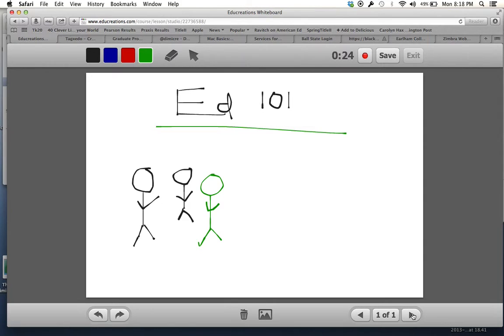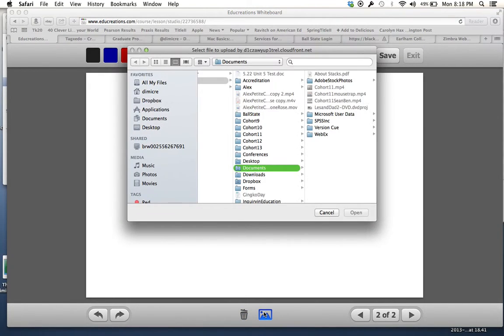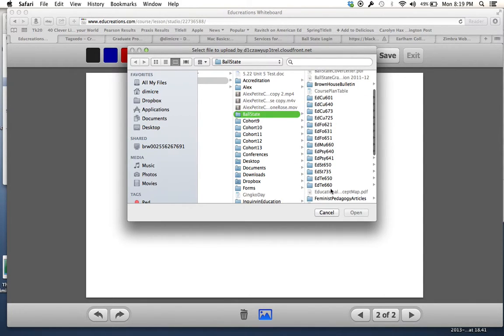Okay, and then I might go ahead and go to the next page and try something different. So maybe I want to add in an image. So I'm going to go ahead and do that. I have an image prepared.